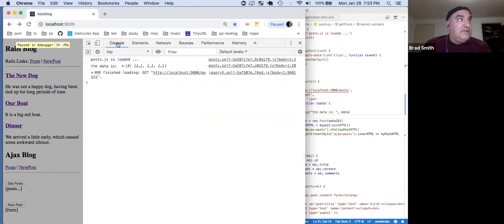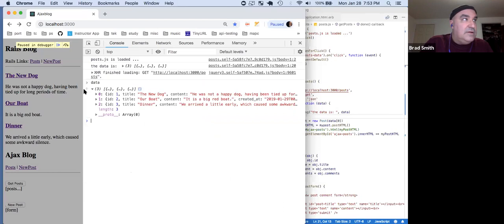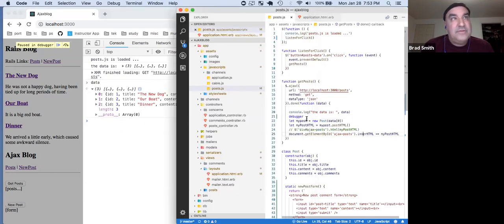I could go to the console and type. I know data is my variable. It's alive right now because we've stopped the server. We've stopped in this debugger right here. That's why I'm able to do this. A few lines later, data's gone, and it's out of scope, and you won't be able to get to it.